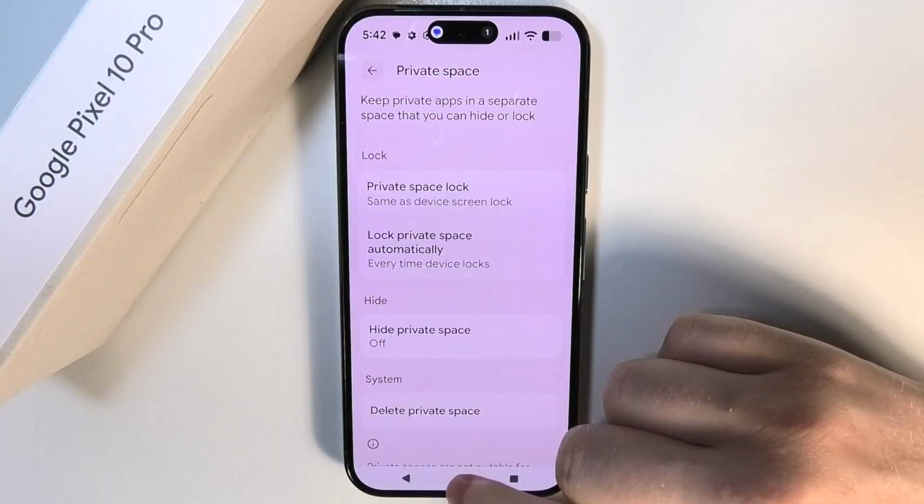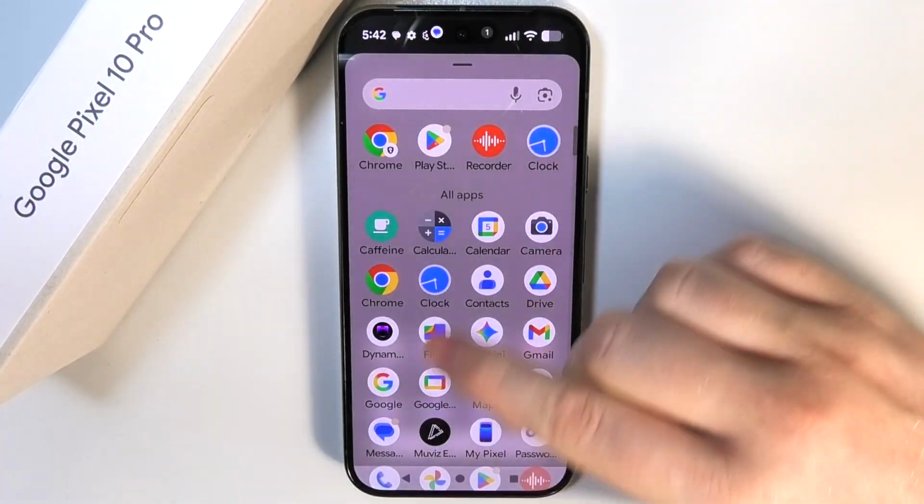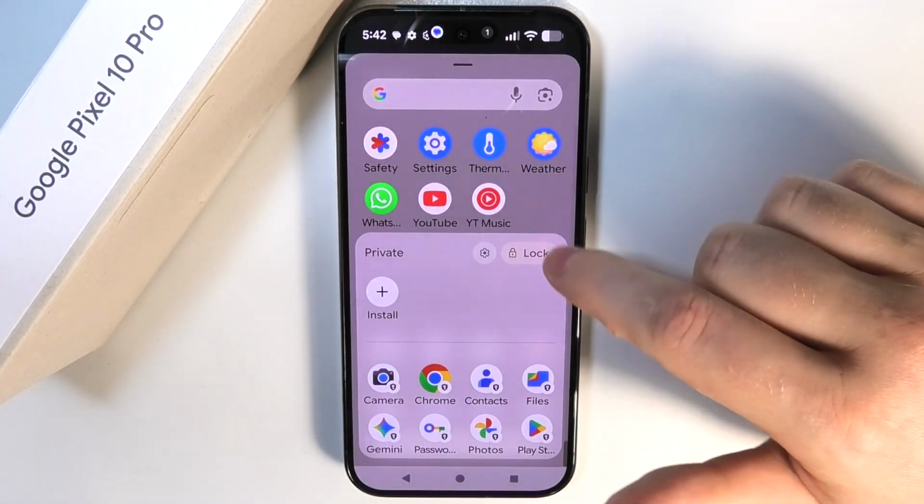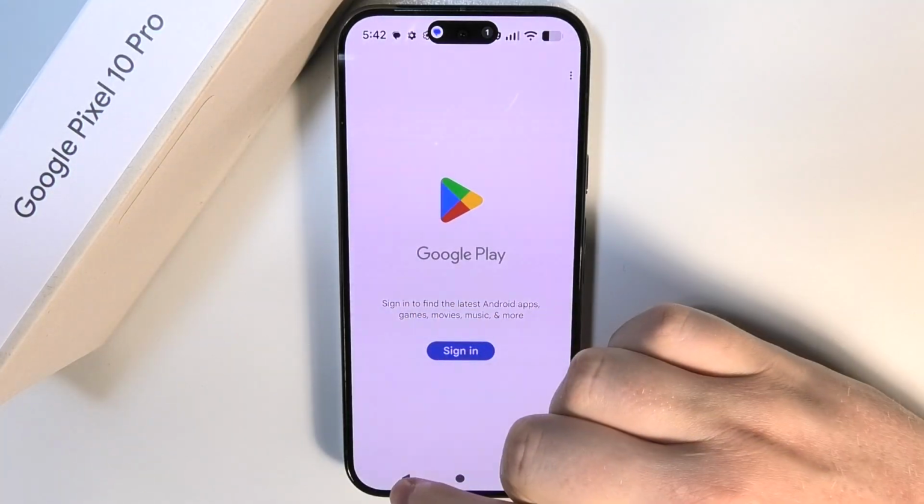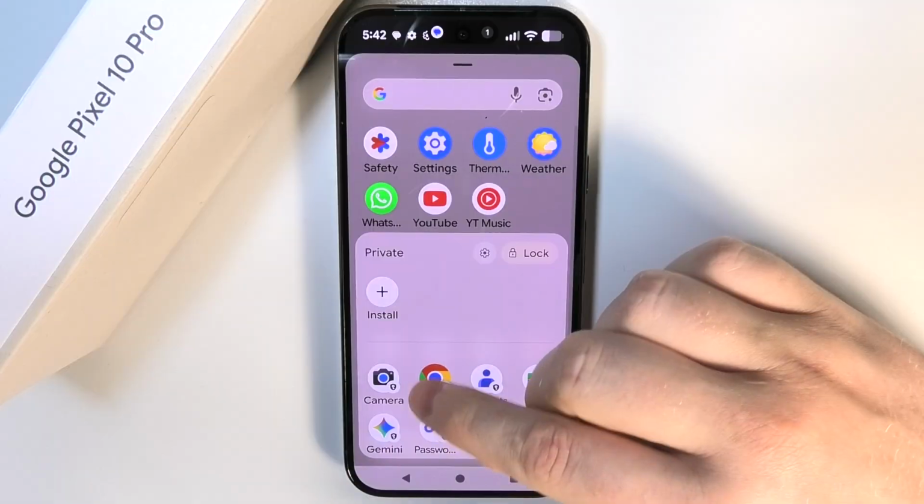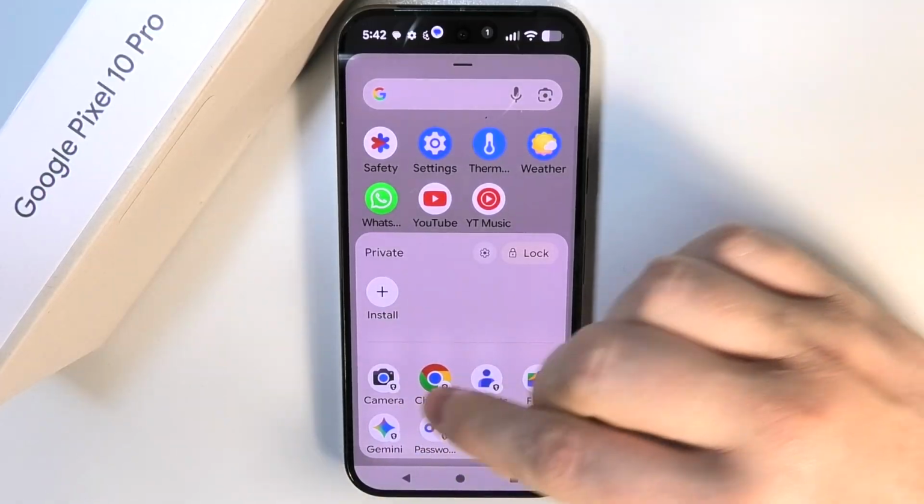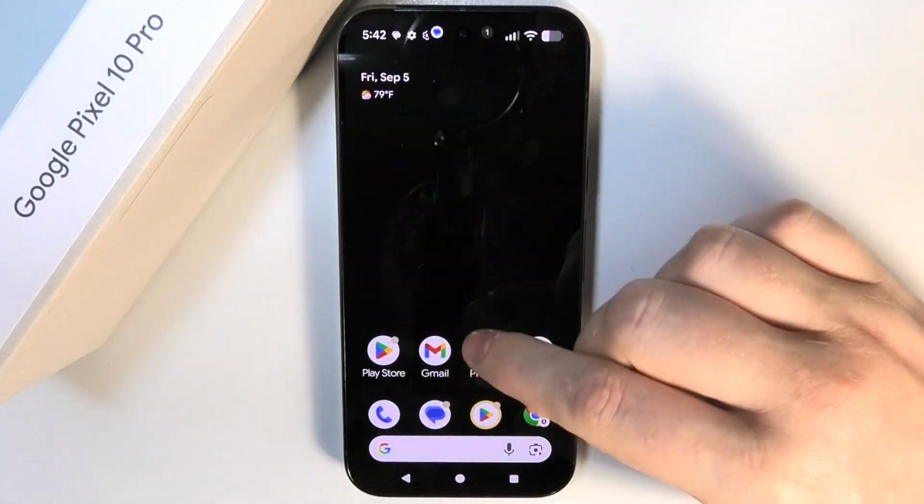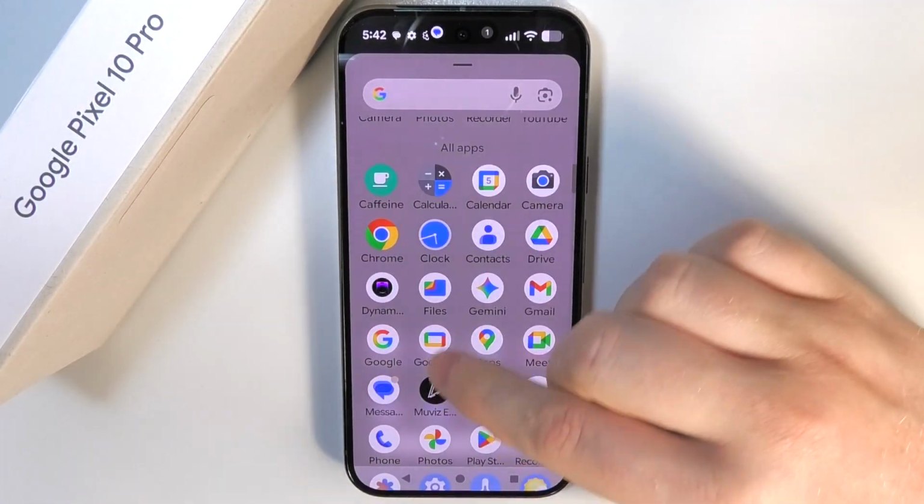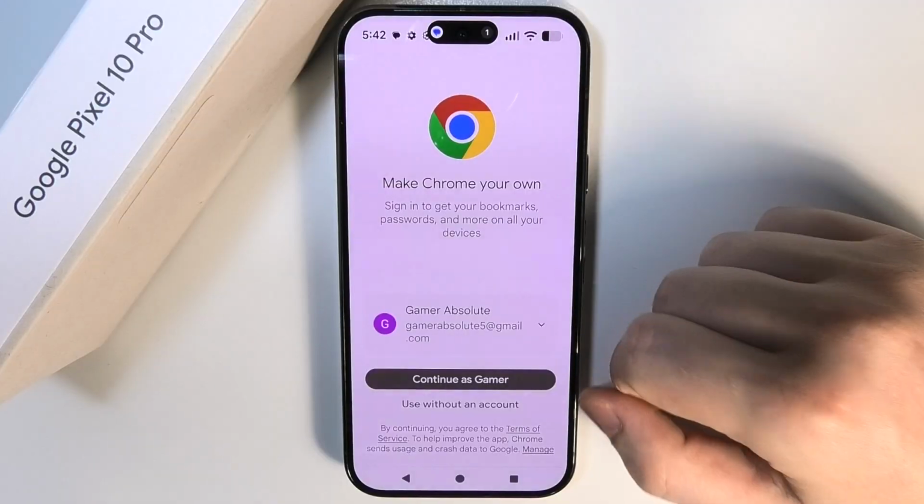And then finally, when it's done, go back to your app drawer like this, scroll all the way down, and here's your private space. You can then install additional apps with the install button, or you can use any other apps that are here. For example, Google Chrome will be a different Chrome than the one that you have normally when you open it right here. And that is basically everything.